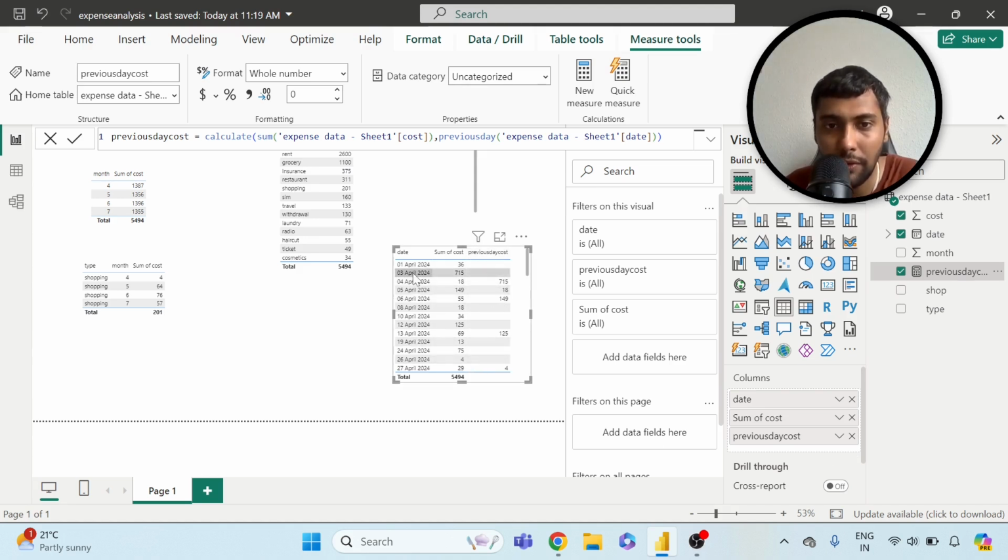For 1st April, there's no previous day, there's no 31st March data. For 3rd April, previous day is also blank because there's no data for 2nd April. Whereas for 4th April, previous day is 715, because the previous day, 3rd April, was 715. For 8th April, the previous day, 7th April, is missing, so no previous day cost. For 13th April, the previous day is 12th April, that is 125, and we get that value. So one thing to keep in mind with this previous day function: only if the previous day is actually there in the data, it shows. Otherwise, it's going to leave a blank. This is something you need to be careful about, but at least this is a way you can get started to find the previous day value.